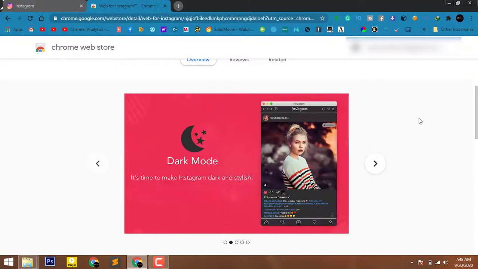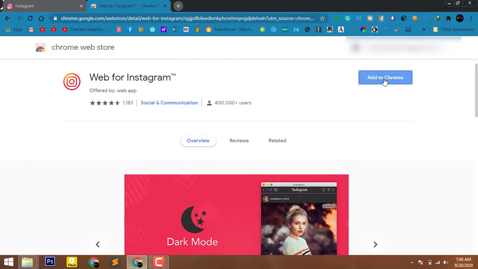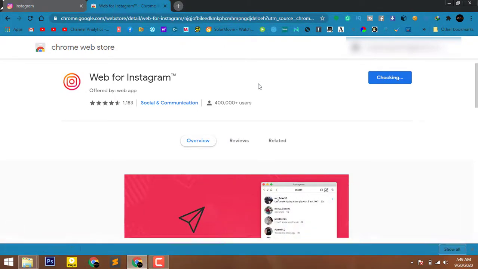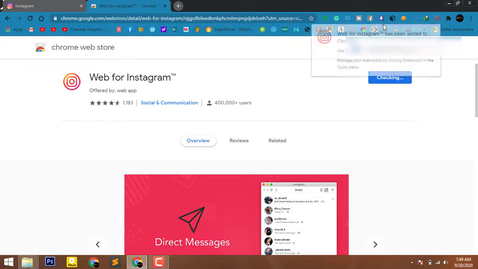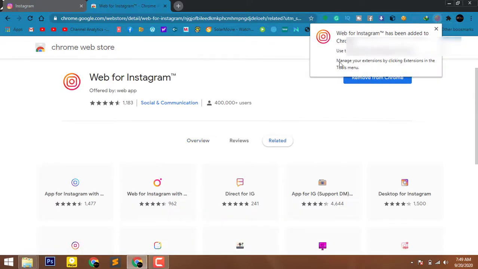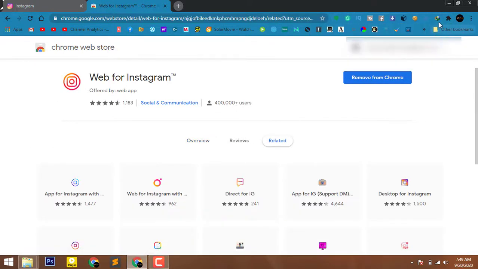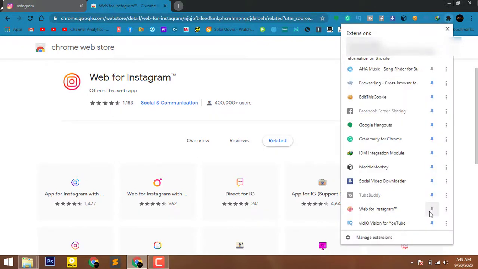Now click on Add to Chrome. Click on Add. Now the extension has been added to our Chrome browser. Just click on that extension and you are good to go. Make sure to pin it to the top.